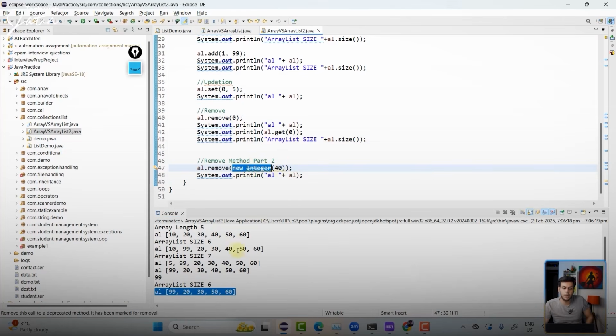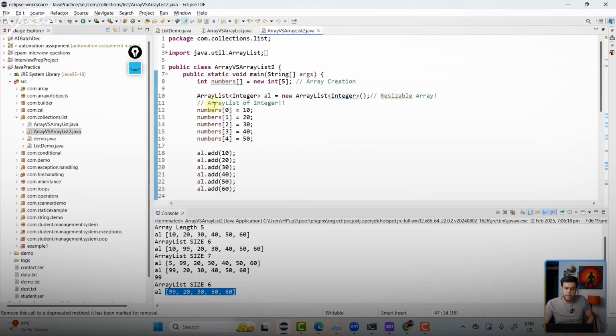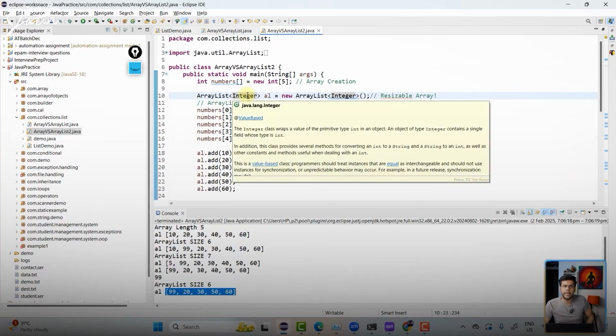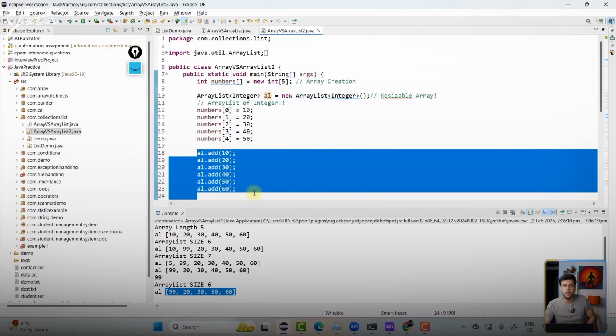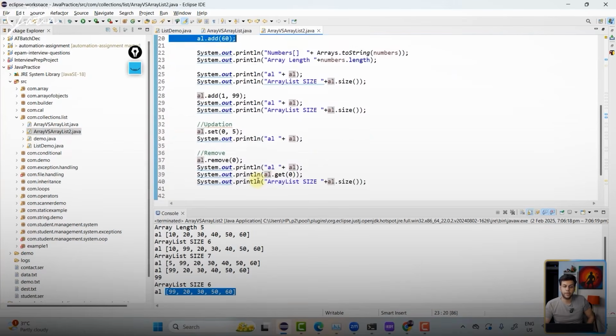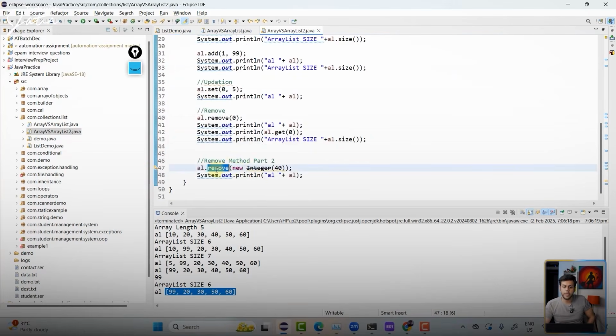It is going to search where exactly that 40 is coming in the array list, and it is going to remove that, and this is going to be the updated array list. Is this part clear to everyone? So this is how you give the object. As I have said, your array list is not storing int data, it is storing Integer data. Integer is a wrapper class. So this 10, 20, 30, 40, 50, 60, whatever you are seeing in the array list, these are all objects.